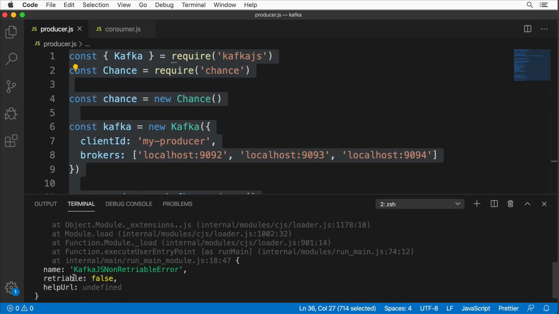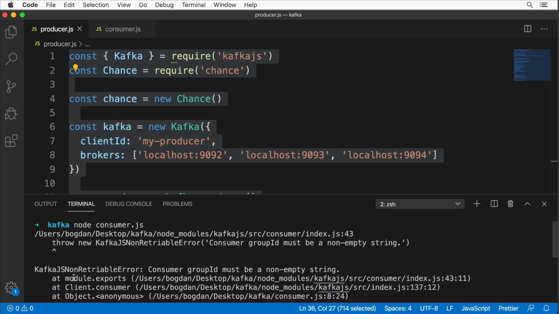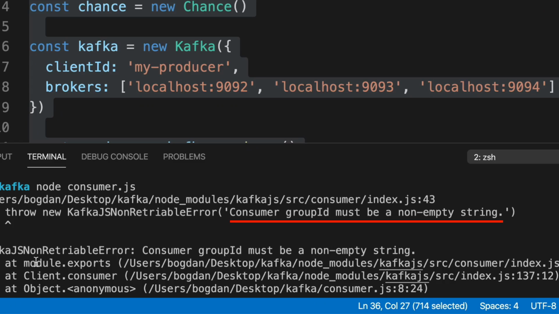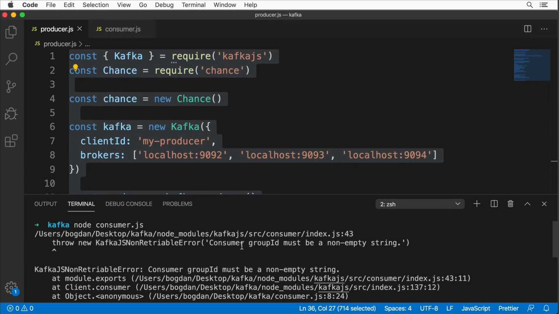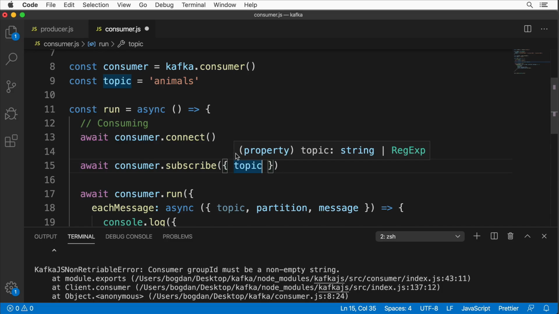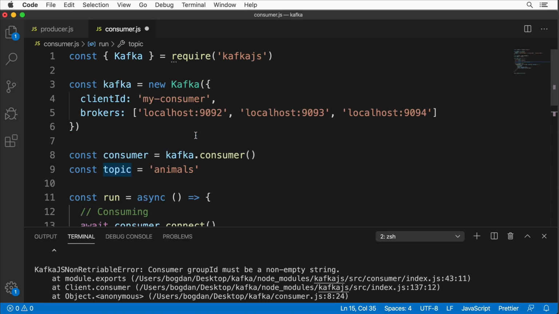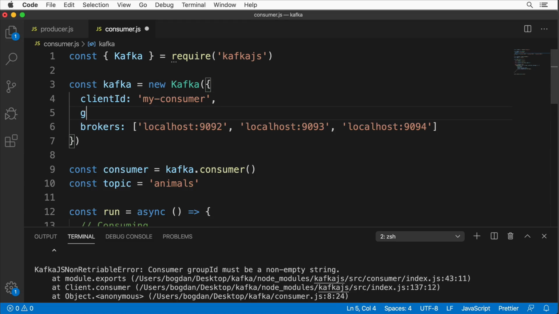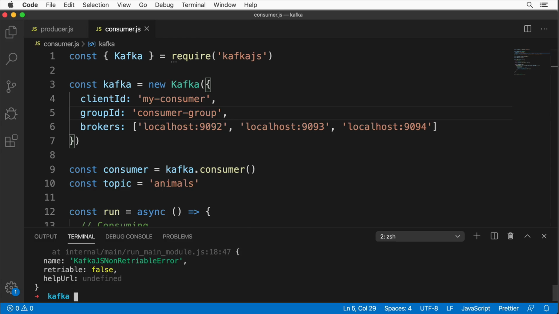Let me scroll up and verify what that is. It seems that we need to specify a consumer group ID. Without that, it will not work. Let me go to the consumer and find the place where we should do that. Maybe here, but probably it should be added somewhere in the new instance of Kafka. Let me try to edit here, group ID, and here will be consumer group. Let's save the file and try to rerun our application.